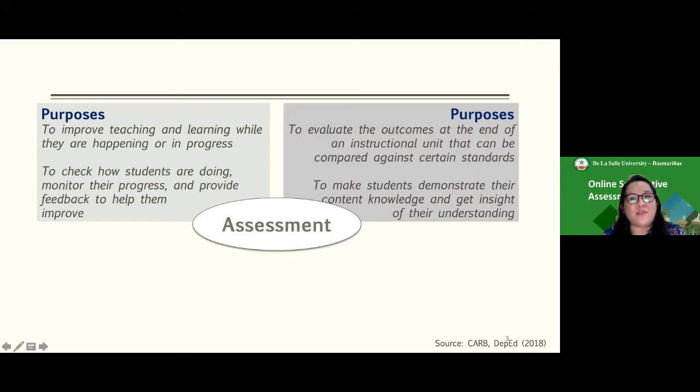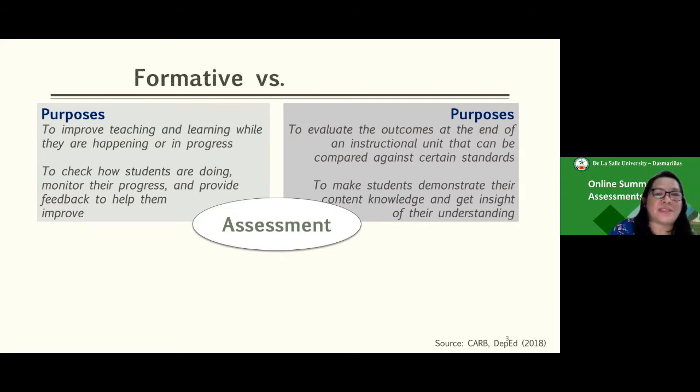Which one is formative and which one is summative? Okay, the one on your left is formative, and the other one is the summative form of assessment.